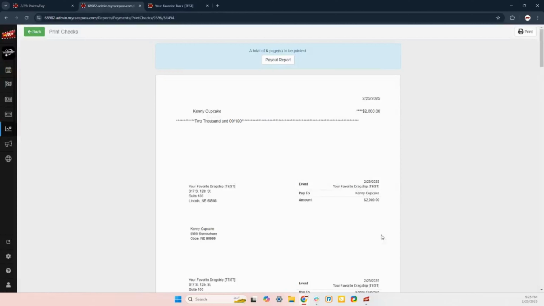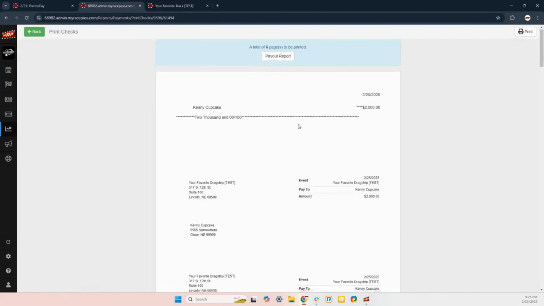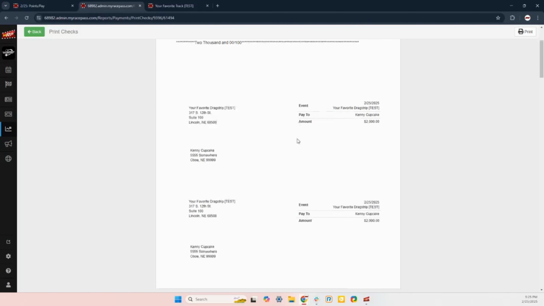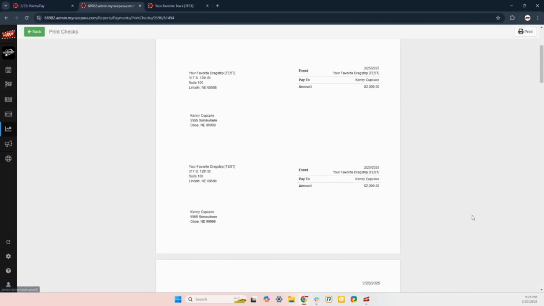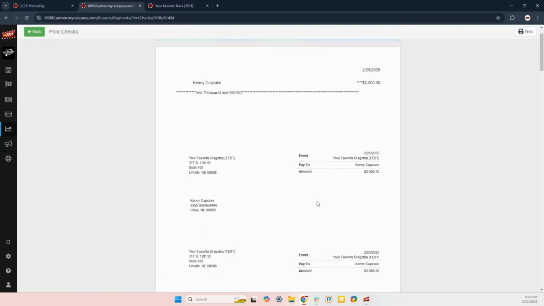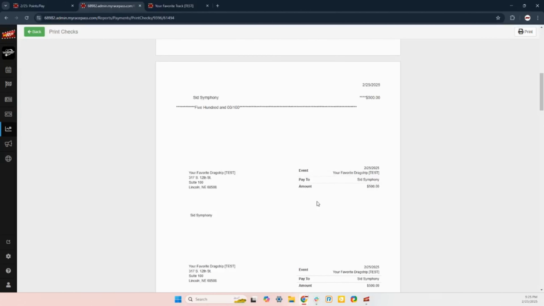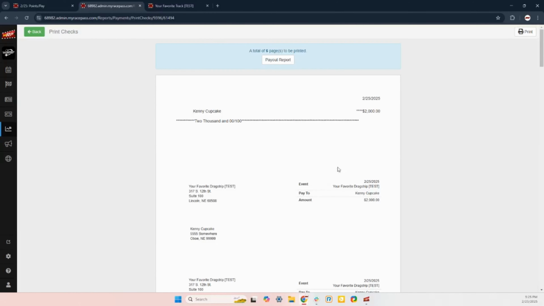It'll pop up a new PDF style window that shows you what the checks are going to look like. You load your checks into your printer and you click Print. When you do that, they'll print out right onto your checks and you'll be ready to hand those out to the people waiting to receive them.